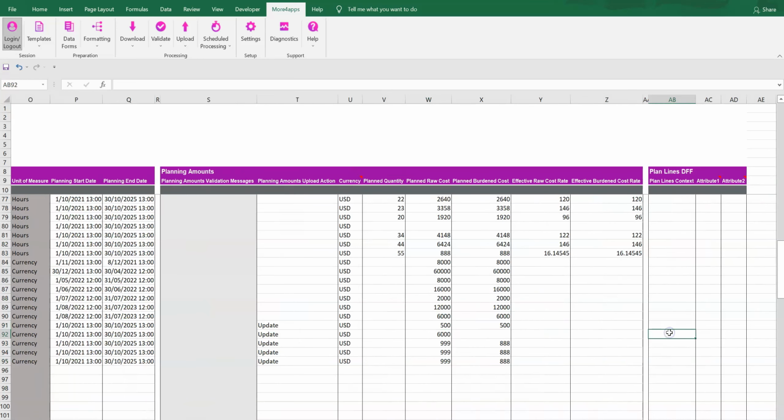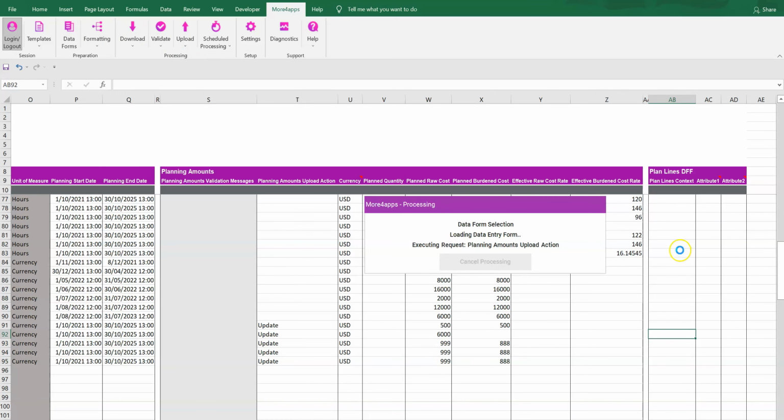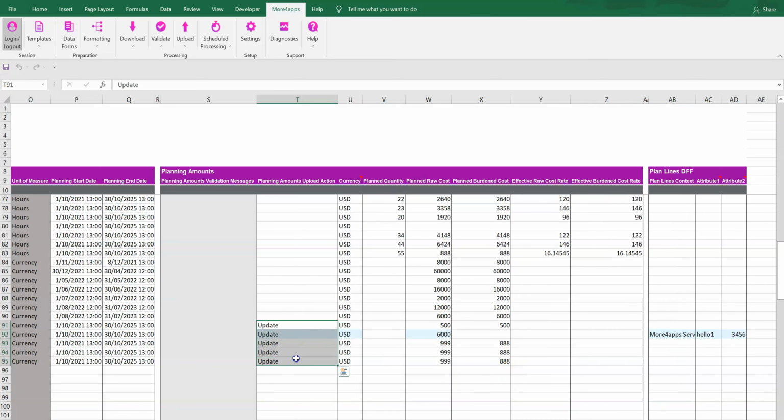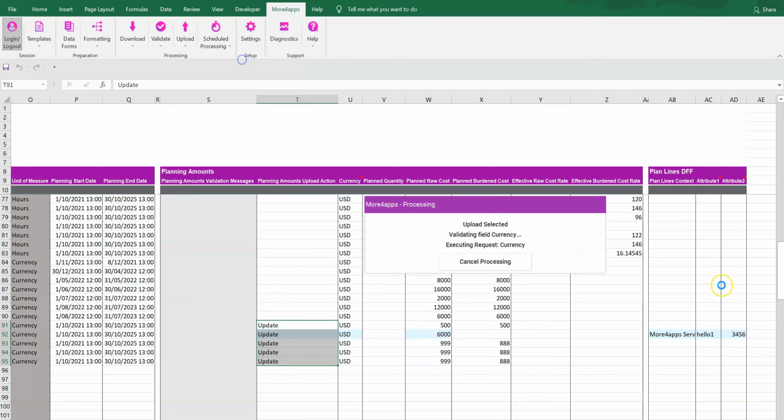We can also go and add the planning lines DFF details, and we can use the data form to do this. For the descriptive flex fields, you can search for the existing context in your system. And if your attributes are set up as a list of values, they will be displayed here. But for my example, these attributes are free text. Once you're happy with the updates, you can click on Upload and Upload Selected.